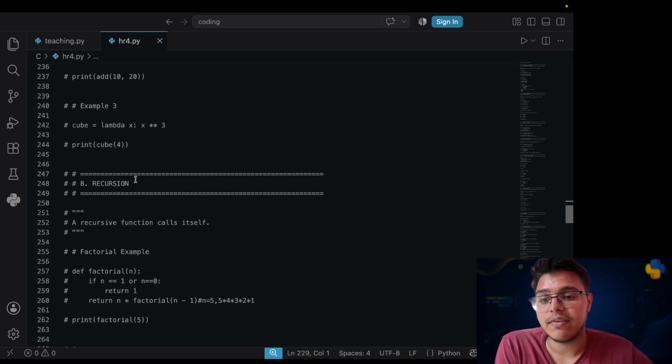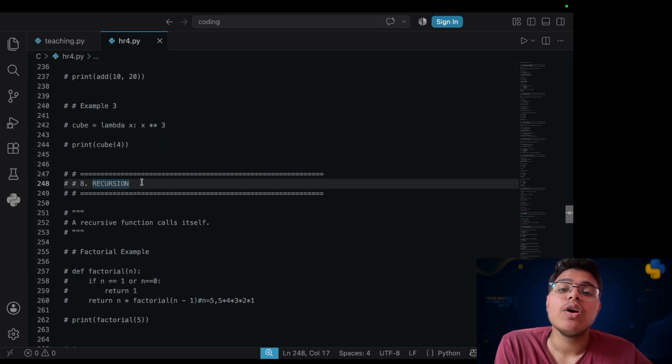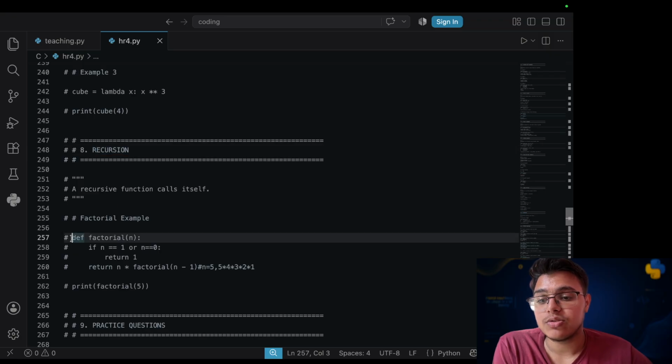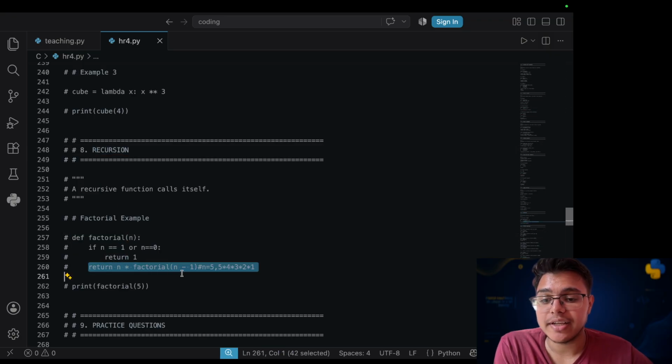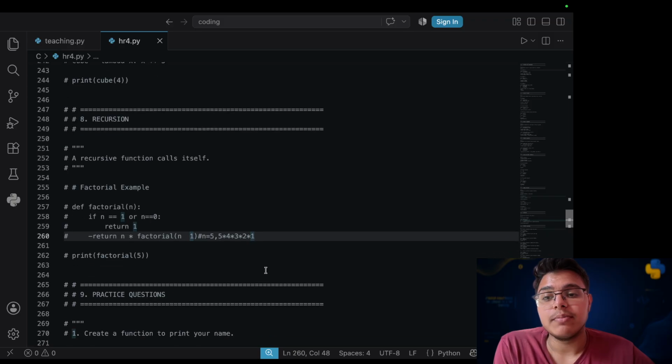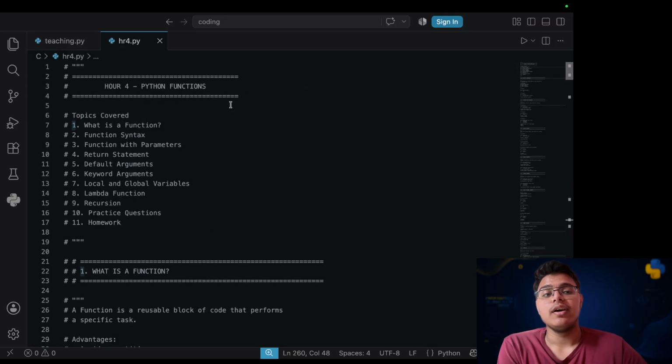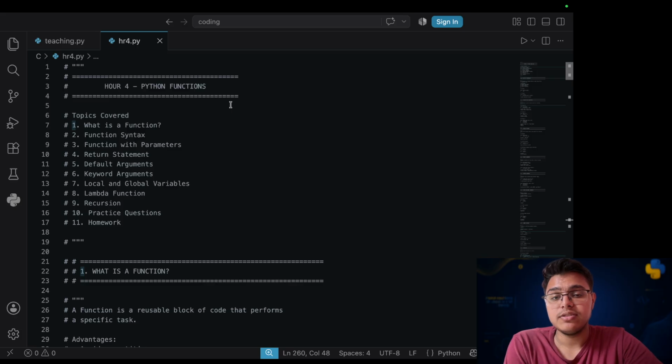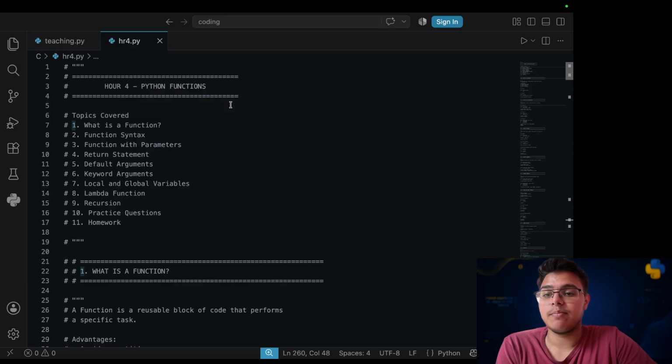Okay, then we have recursion, an important topic. Recursion is calling a function inside its own function. Like factorial is also a function, but we call it inside its own function. Here it is, factorial of n minus 1. So this is what recursion means, and this is the whole of functions and how we can use them inside our Python. Okay, so these are all the important topics of functions.